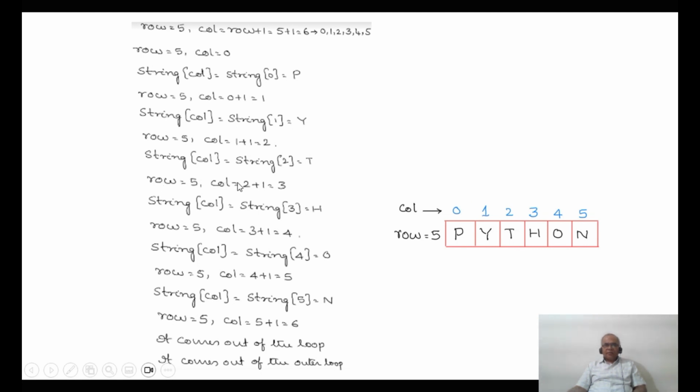Row is equal to 5, column is equal to 2 plus 1, which is equal to 3. So print H. Row is equal to 5, column is equal to 4, string of that column is string 4, which is equal to O. Row is equal to 5, column is equal to 4 plus 1, which is equal to 5. String of that column 5 is equal to N. Row is equal to 5, column is equal to 5 plus 1, it becomes 6. 6 is within 6, no, it comes out of the column loop.